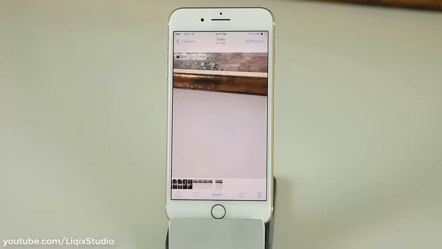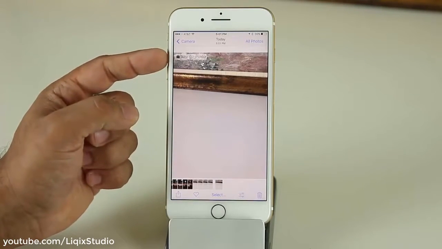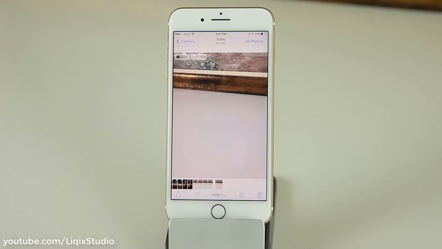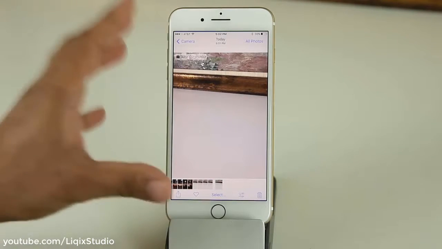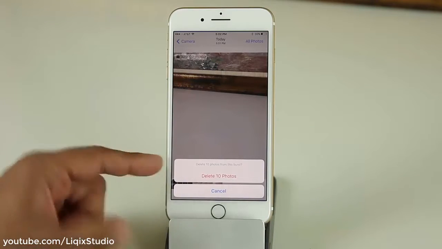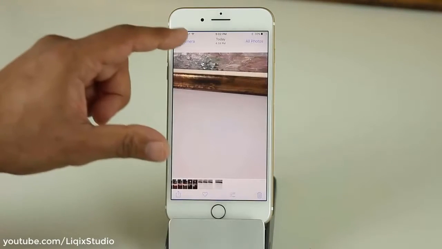If you go back in here, it's going to say burst 10 photos. And at the bottom, it's going to allow you to select. That select is only so you can select the photos that you want off of all the bursts. Now, if you are focused on a burst photo, if you click delete, it deletes all 10 photos. It says delete 10 photos and they're all gone. Let's go back to camera.